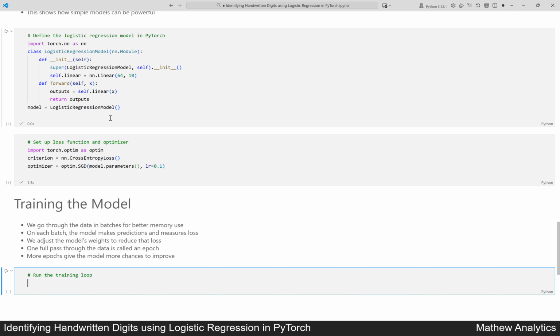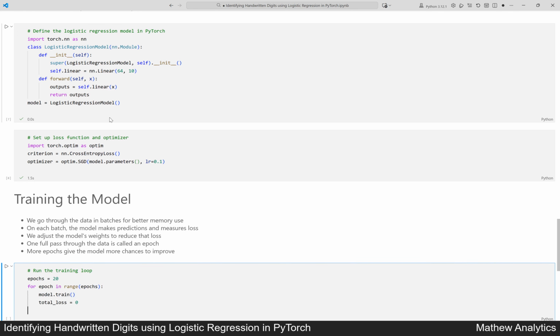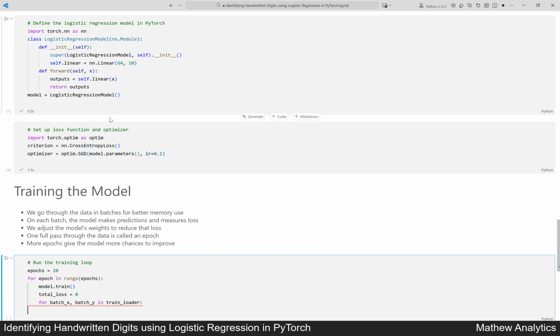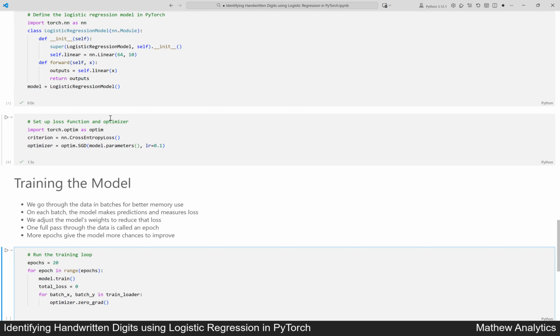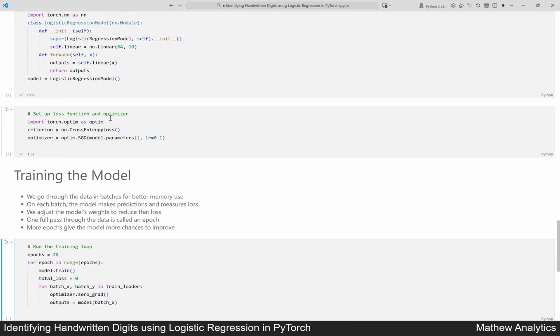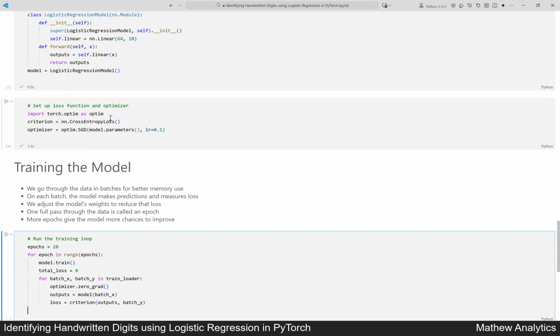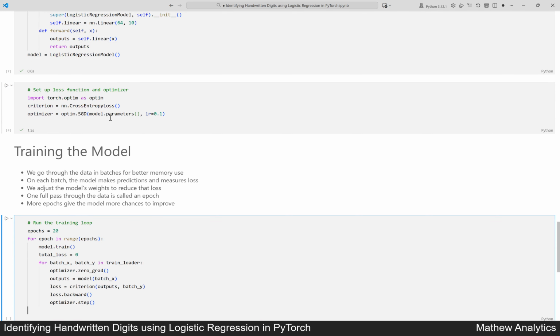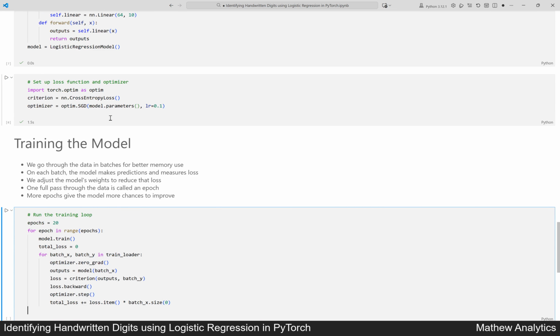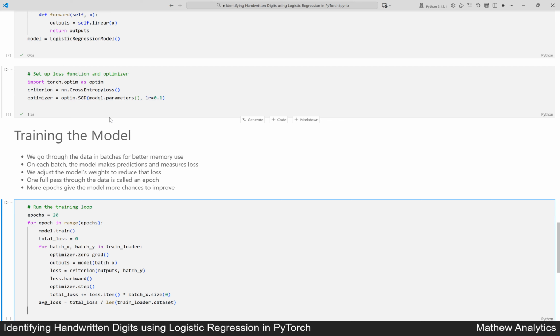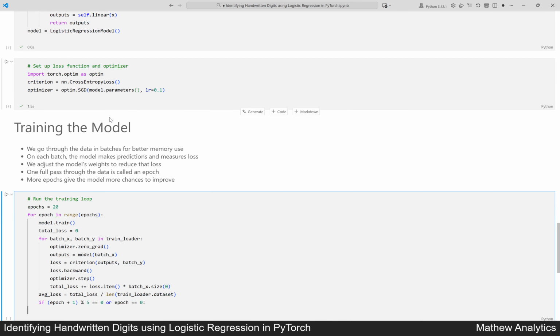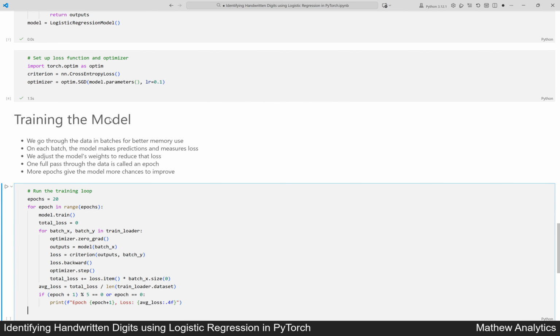Run the training loop. epochs equals 20. for epoch in range(epochs): model.train(). total_loss equals 0. for batch_x, batch_y in train_loader: optimizer.zero_grad(). outputs equals model(batch_x). loss equals criterion(outputs, batch_y). loss.backward(). optimizer.step(). total_loss plus equals loss.item() times batch_x.size(0). average_loss equals total_loss divided by len(train_loader.dataset). if (epoch plus 1) modulo 5 equals 0 or epoch equals 0: print(f"Epoch {epoch+1}, Loss: {average_loss:.4f}").